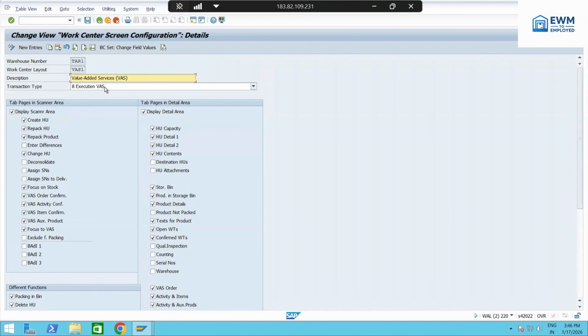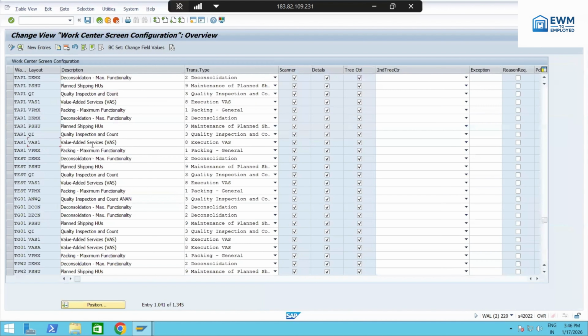See, evaluated services, right? So the VAS are ticked. Can you see the VAS are ticked? Deconsolidation is not ticked. So that is how you are just defining the layout. We have already defined the layout. We are very much good.